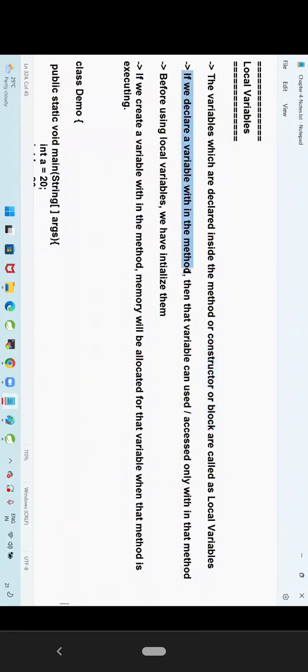Okay, local variables. What is the meaning of local variables? The variables which are declared inside the method or constructor or block are called local variables. We don't know what is constructor, what is block; we will discuss about it. Declare a variable within the method, then that variable can be used or accessed only within that method. Before using local variables, we have to initialize them.